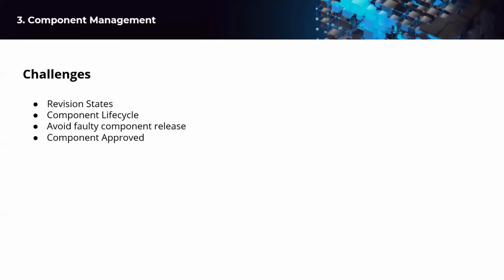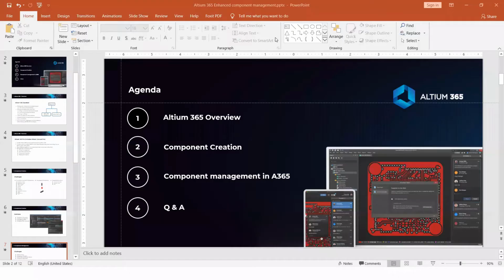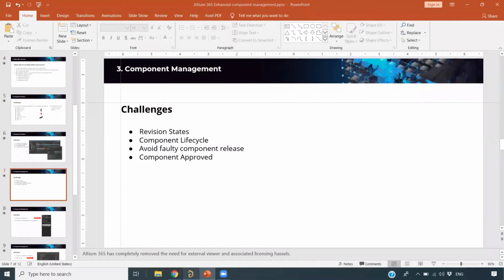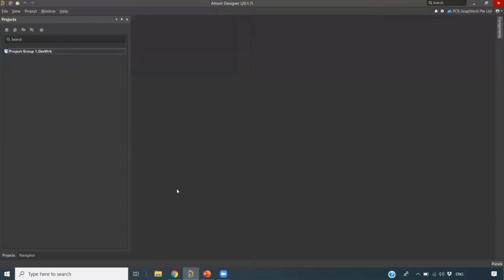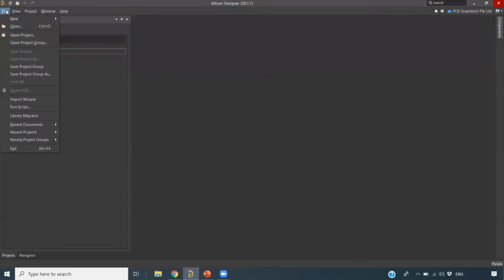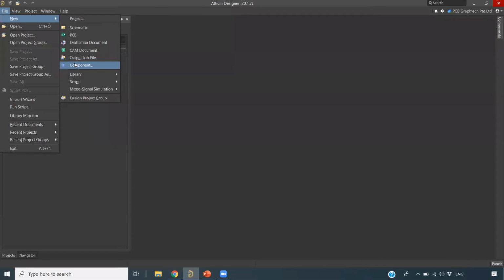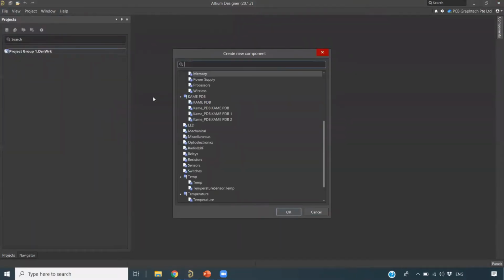Now, before going to the management, we will go for the demo of component creation. I will open my software. First step, you need to be inside your workspace. So I am inside my workspace, my company. I'm going to create a new component and show you how to do it. For creating a component, you go to File, New, then you will see Component. So click on Component.